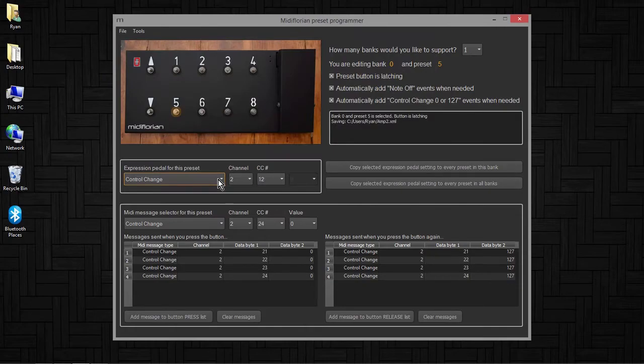And all that remains is to send these settings to the midiflorian. Select Tools, then Current Settings to midiflorian, and that's it. It's programmed.